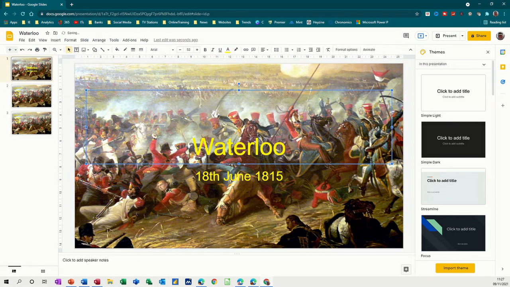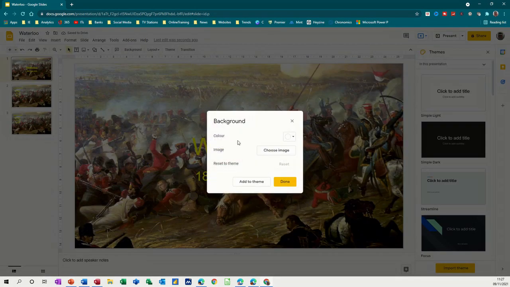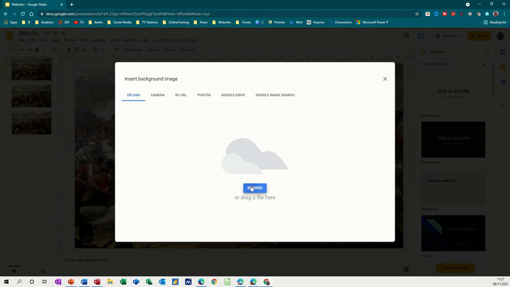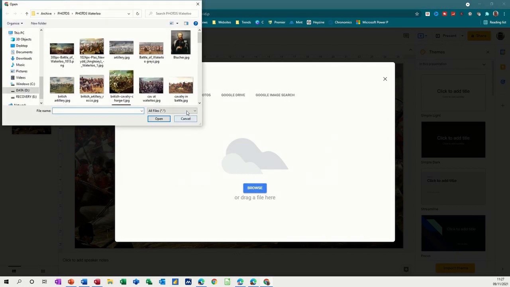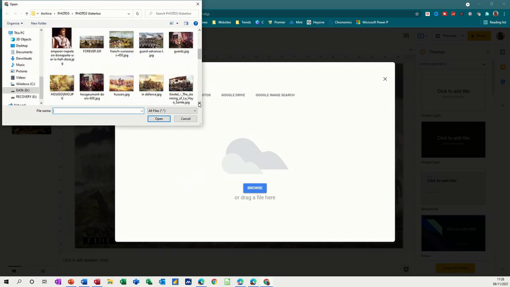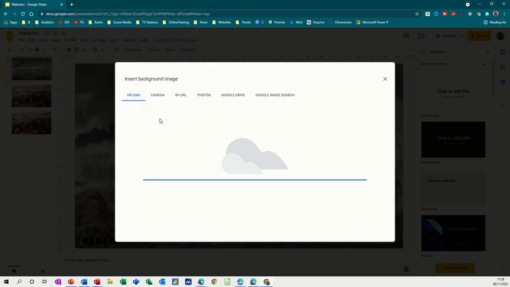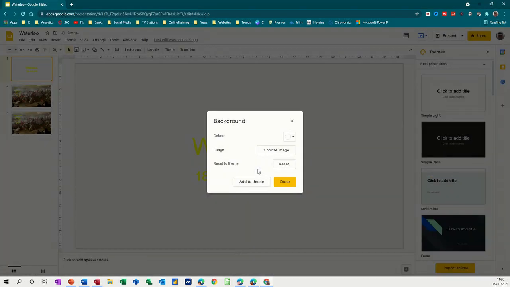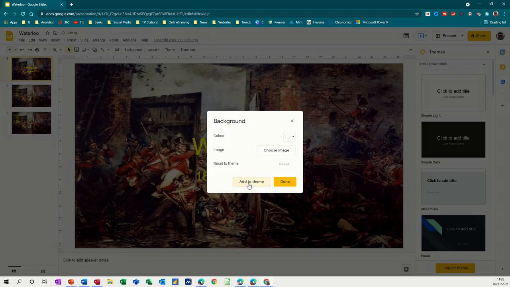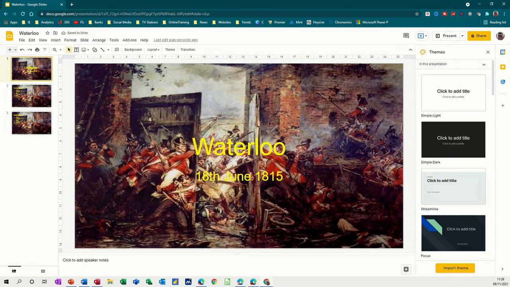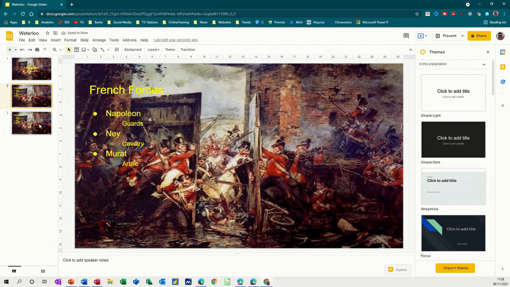And if I go to background again and choose a different image, one that is not too intrusive, just browse for that one. I want a quite dark one. That's quite dark. Open that one, and then I need it on all of the slides, so I need to add it to the theme. Done. That's better. So now you can see the font easily on each slide.